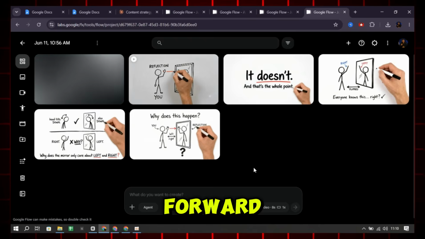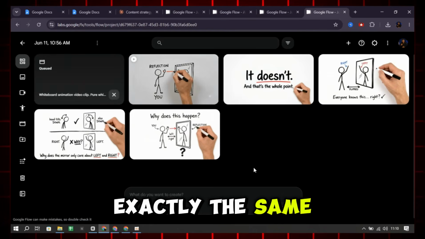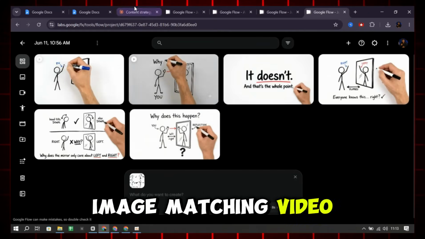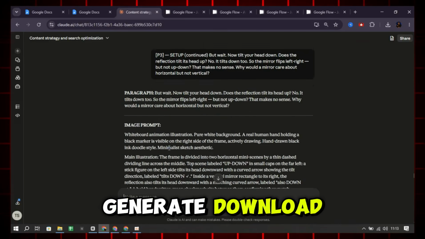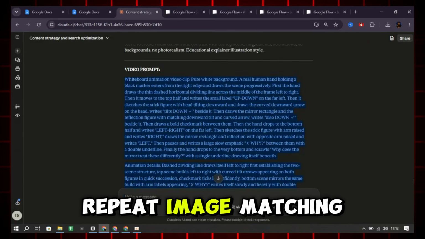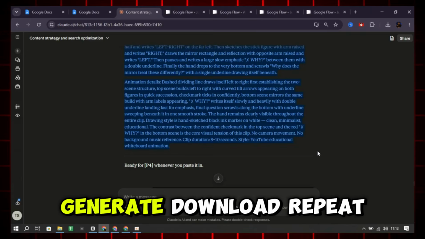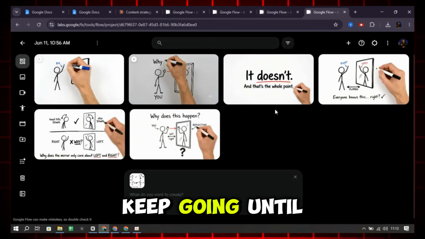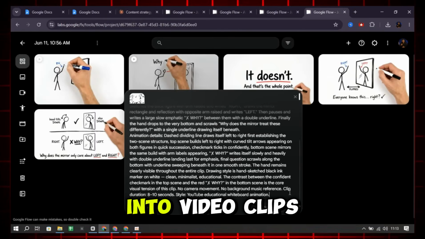From this point forward, the process stays exactly the same. Image, matching video prompt, generate, download, repeat. Keep going until you've converted all of your images into video clips.